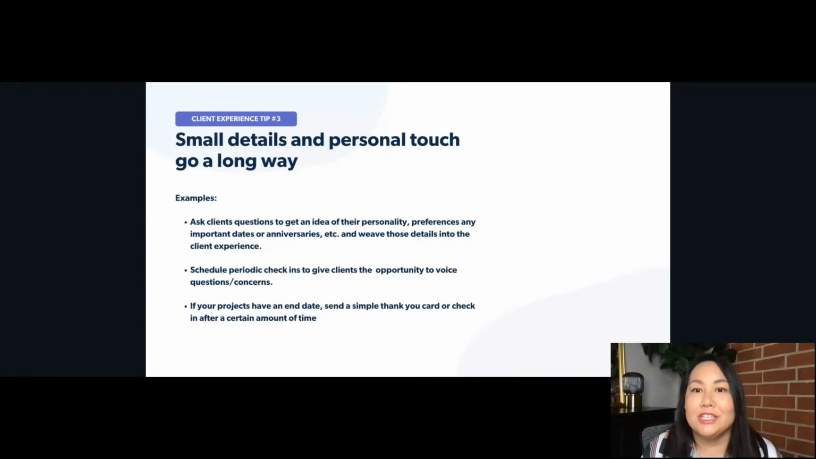Maybe they're feeling anxious about something, and sometimes, like myself, I don't like to confront people about it, but if you email me and ask me if there's anything that you need, it helps me open up the floor to communicate my needs. If your project has an end date, send a simple thank you, like I said earlier again.